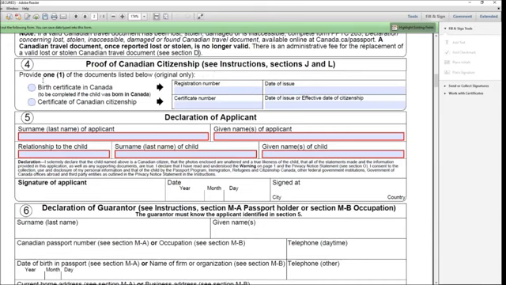So provide one of the documents listed below, and the key here is original only. Do not make copies or certified copies and provide them in the application. With the child general application, you have to provide their proof of Canadian citizenship, the original, every single time. Okay, so that's really, really important.